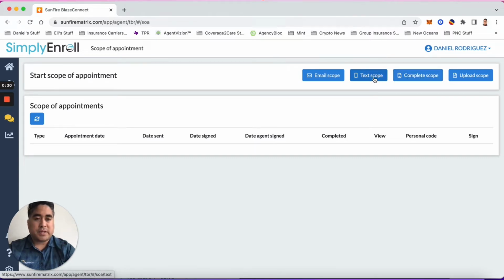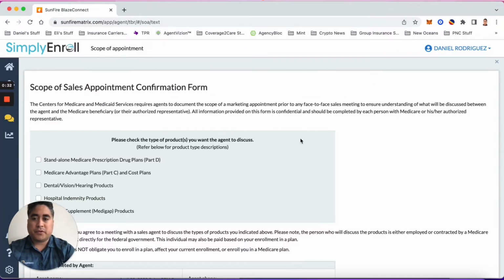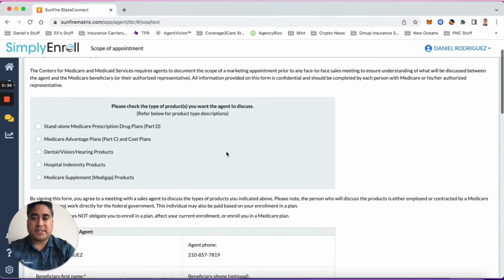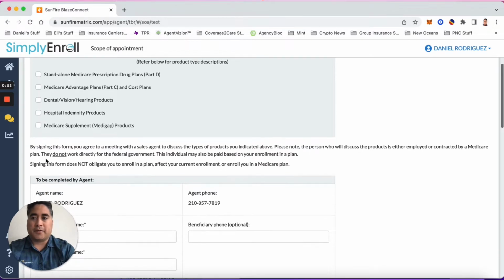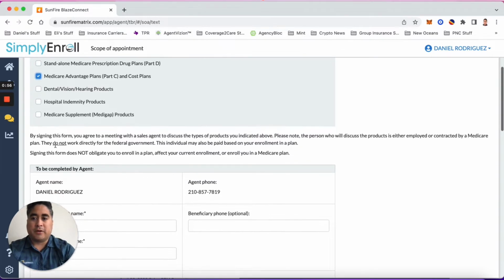For our purposes, I'm going to text this scope over to a client. As you can see, it's a very generic form. You're going to have to click one of these, whatever option it is. If you're going to talk PDP, Medicare Advantage plans, or Medicare Supplement, and it gives you two other options if, let's say, you talk Medicare Supplement and dental vision or hospital indemnity, whatever you decide to talk about. I'm going to click, for my purposes, that I'm just going to talk Medicare Advantage.